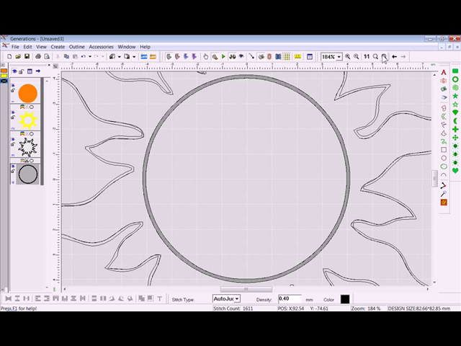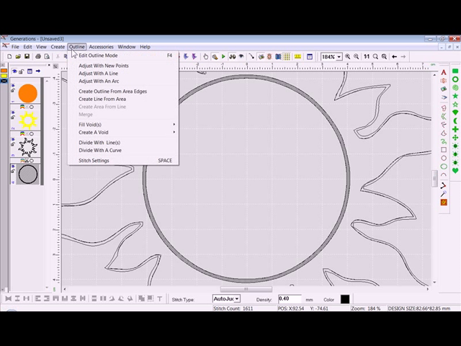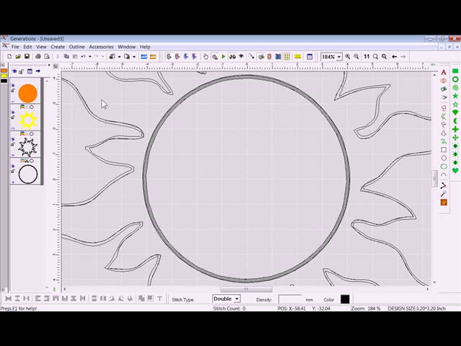To change this to a line, or to convert from a line to an area, while in the outline view, I need to go to the outline tools and select create line from area. When I left click on that, it inputs the best fit line into that area. So with this one, it will put it right in the center of that area.